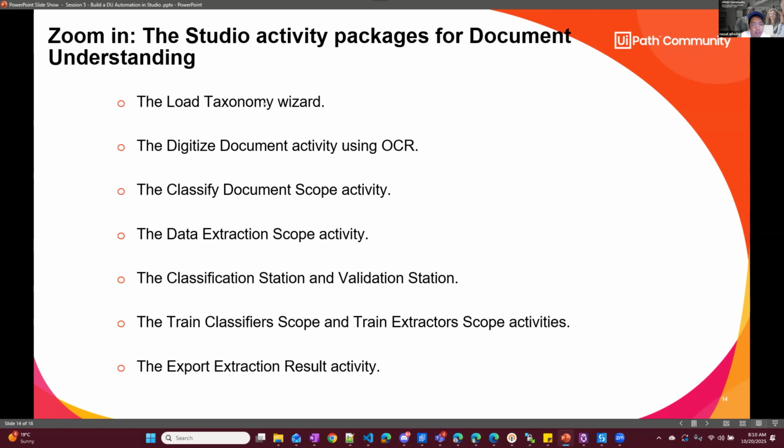Again, it's much more than what you have on the Studio Web document understanding package. So you have the load taxonomy, you have the digitize. These are not in the document understanding package. You have classify as well. This is in the other package.